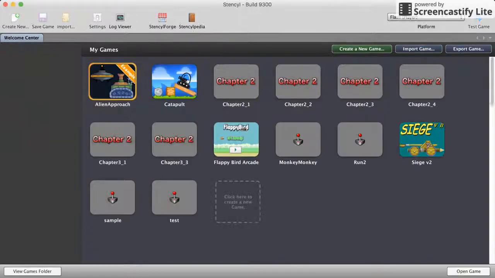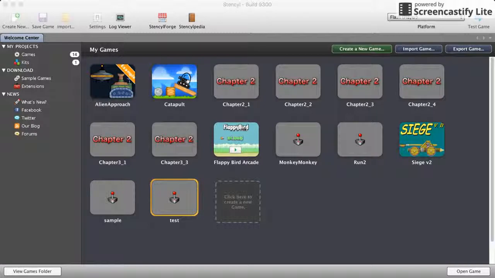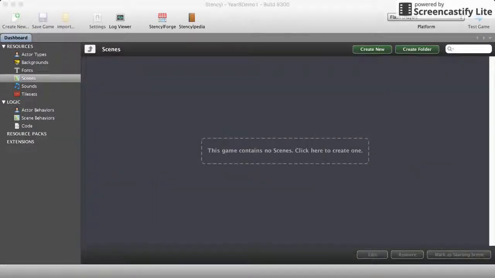So I'm just going to close my project first, and we're going to create a fresh one. To create a new project, you can go down here with the dotted lines, or you can go up here, and you choose to go down here. You can create a blank game. Let's click on Next, and we'll call this one year 8, number 1. You guys can call it something more appropriate.